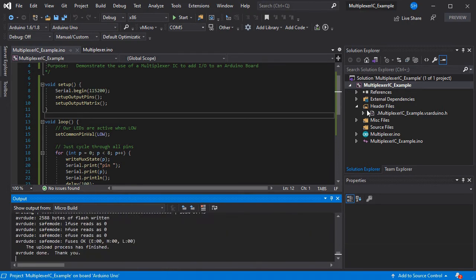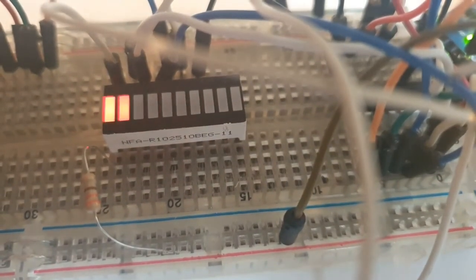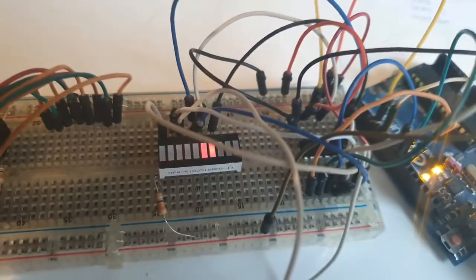And the advantage of multiplexers over shift registers is they can be even faster. So here we've set it down to 10 milliseconds instead of the 100 you saw at the start, and it's, well, too fast for the camera.